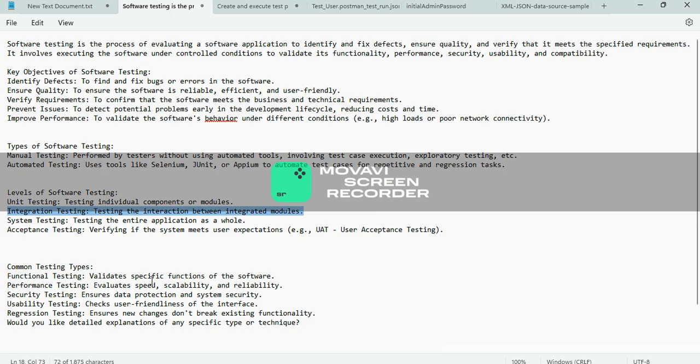Functional testing includes validating specific functions of the software. Like, we can say register a job is your function. So we validate whether it is properly registering or not. Then performance testing evaluates the speed, scalability, and reliability of the application. Then security testing, we check the security of the application, the data protection and system security, etc. Usability testing checks the user friendliness of the interface. Okay, usability testing we use to check whether it is user friendly or not. Okay, security testing we perform to check the security of the application.